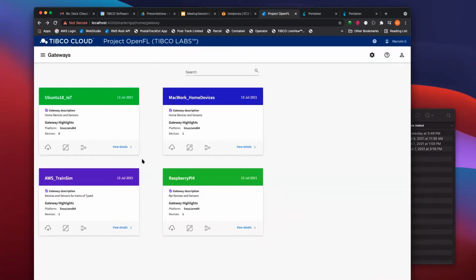But in this case, let's go back to our AWS grouping of devices, and we want to configure a pipeline, a data flow, and then we will show how we deploy it. To do that, we click on the pipeline icon here. When we click here, this takes us to an editor that allows us to edit business flows for this particular gateway.